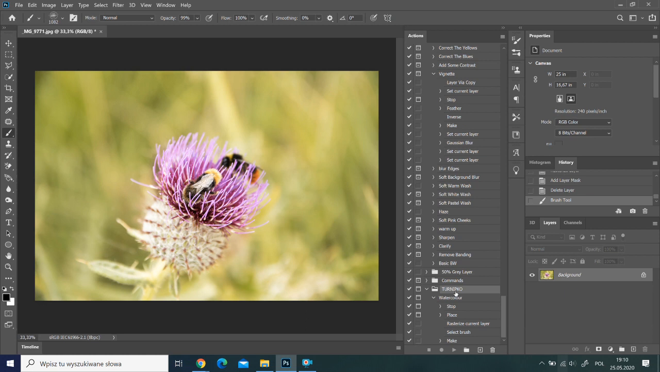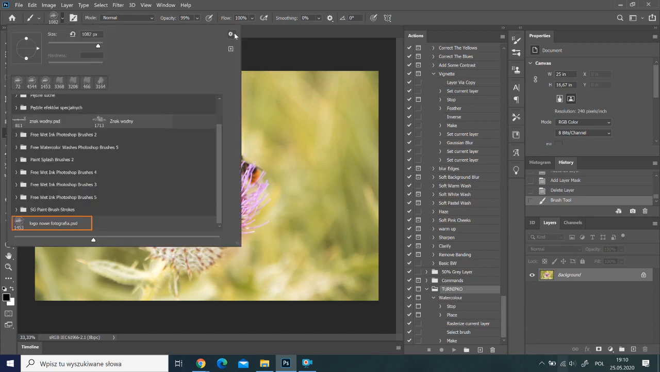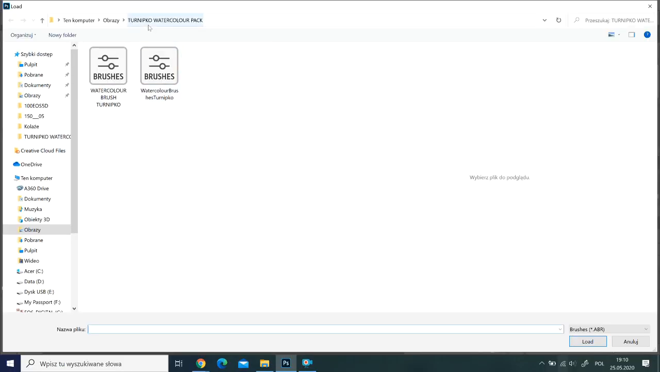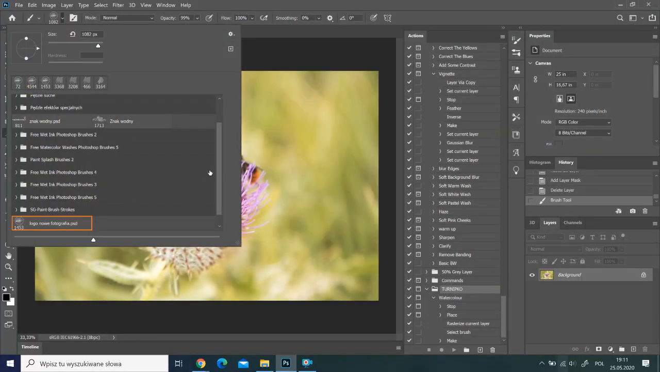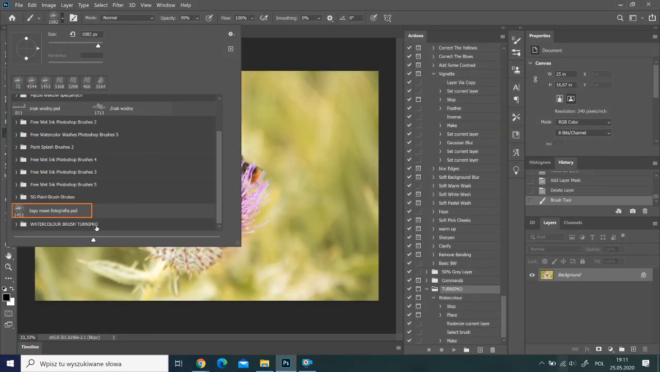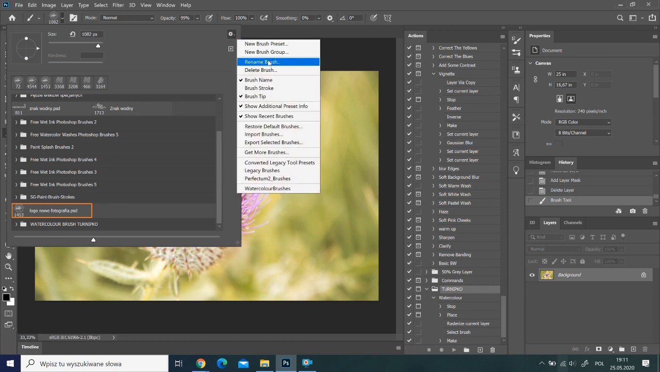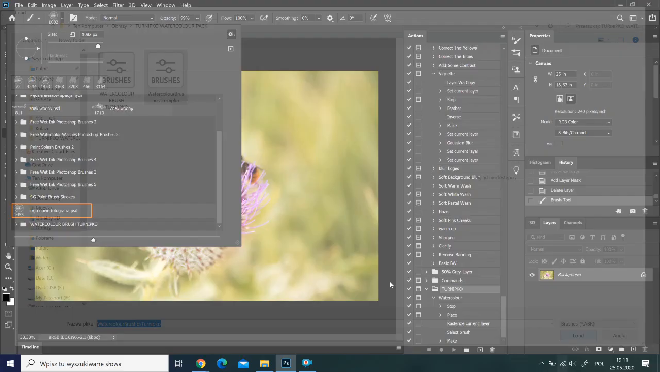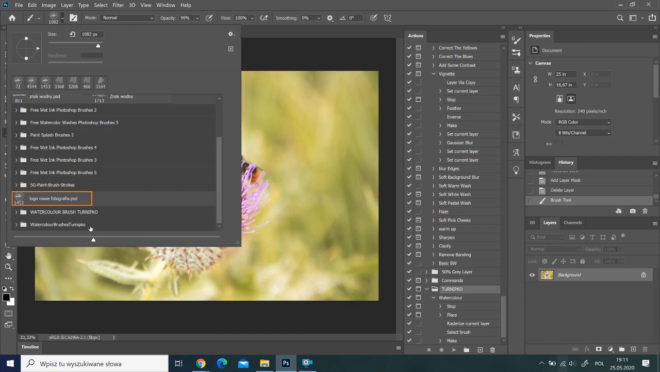Next step is to import brushes. So open brushes, import brushes, and you have here two files. Open one first, load. And open the next one too. Import another one. Okay, we have it here.